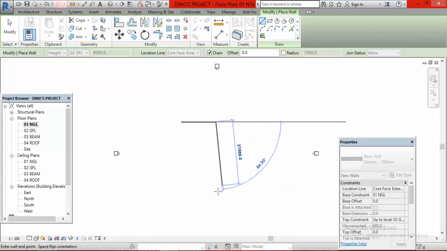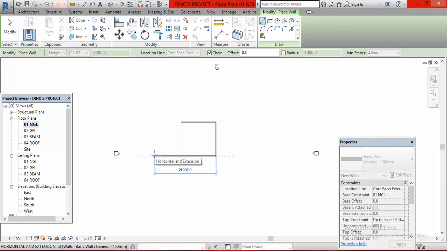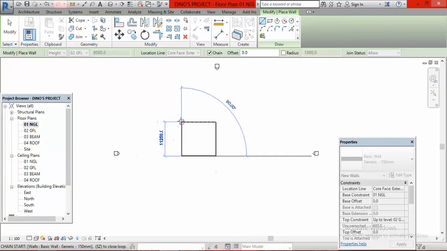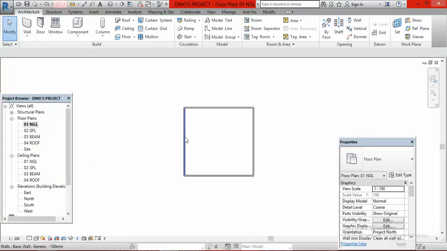Then I come down here like this. The next one is what? 11,250. I press enter. Then I go to my left. I type again 11,900. I press enter. Then I go up. I can just join it here. Once you see that pink square, you can click. I click there. Then I press escape twice to end the command.